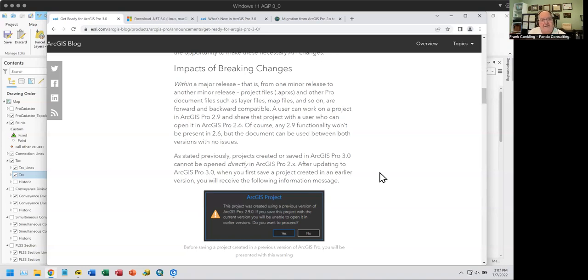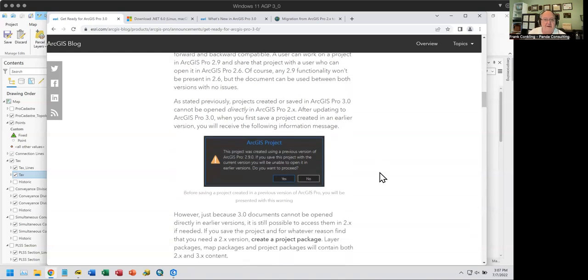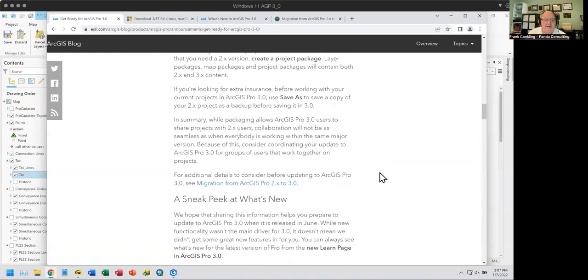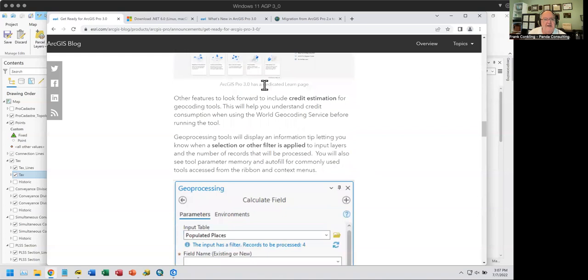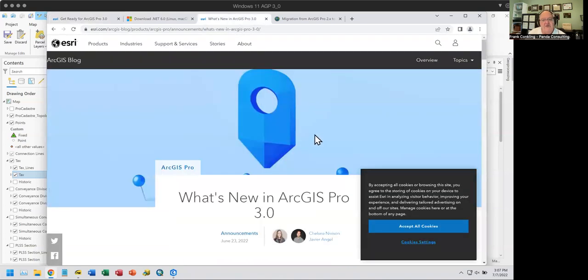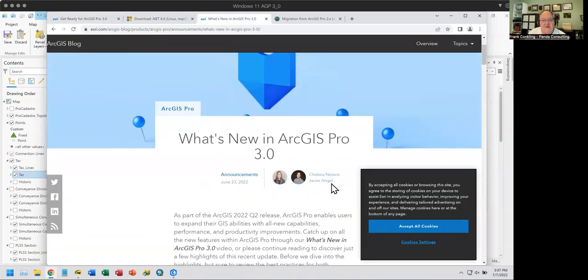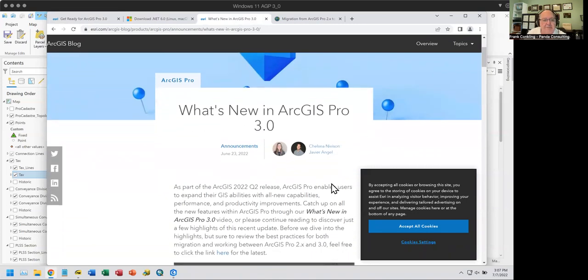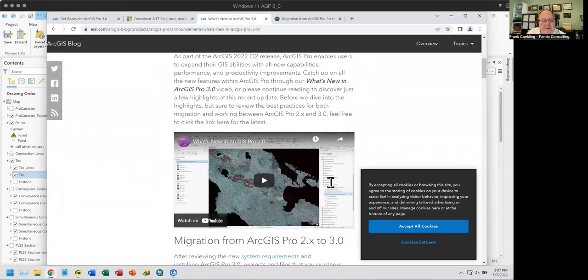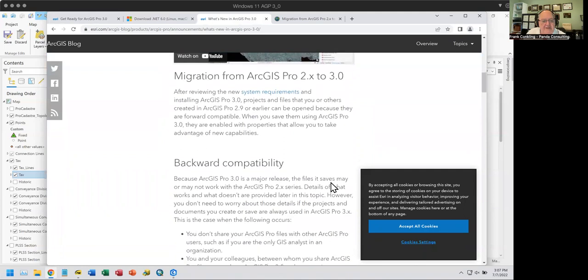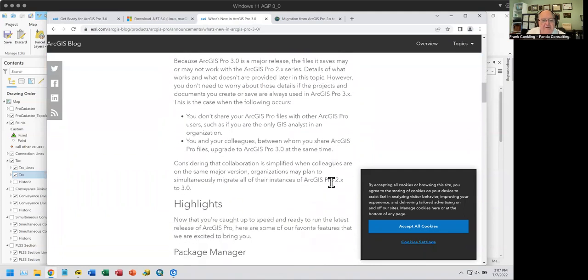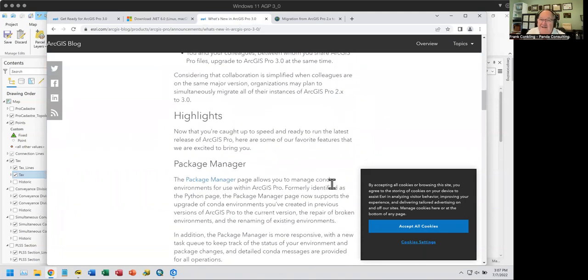And that impacts not just project files. When you go down here and look at this, you'll also see, and maybe I should go over here to What's New, this is another one that a couple people have put up about what's new in here. It shows some of the functionality and some of the issues about backward compatibility, just sort of to tell you, you want to be aware of it.